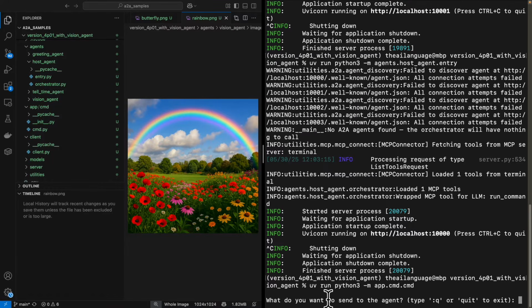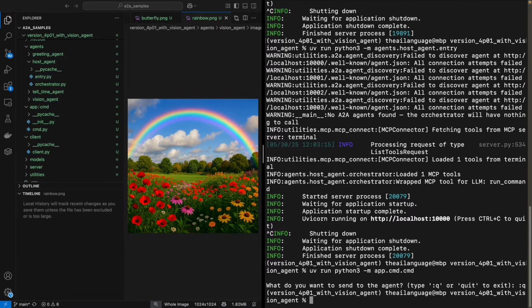And this basically starts our client where we can actually write a query, and this is then going to send it to the host agent. The default agent that this client connects to is localhost 10,000, so it will connect to this. You can actually specify the agent URL while starting this app, and then it will connect to a different agent if that is what you want. Let's type :q to exit.